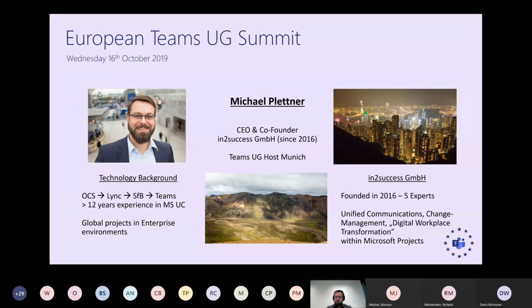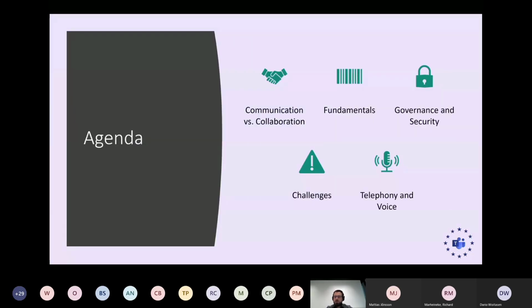And I've recognized that Teams is just more than the voice stuff, the technical stuff about voice. So we've changed our company purpose to this for change management and digital workplace transformation. That's also the reason why I will talk about the current topic with you.